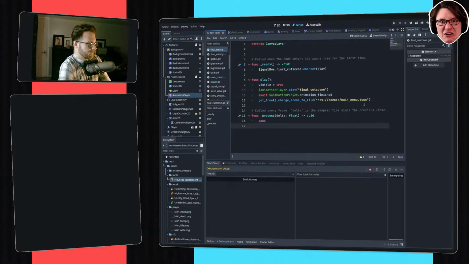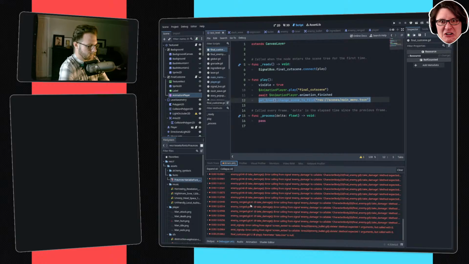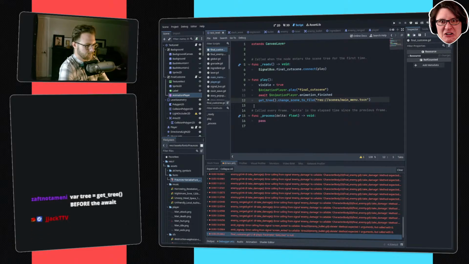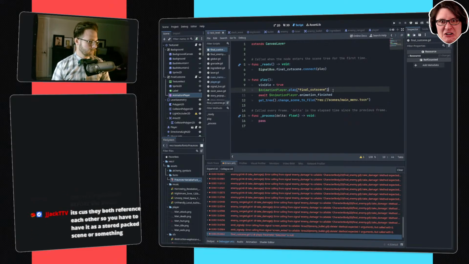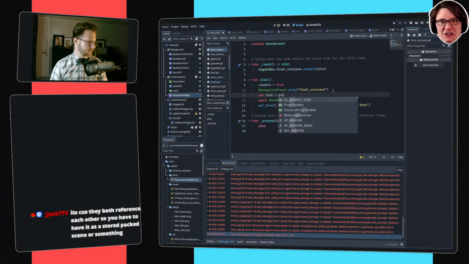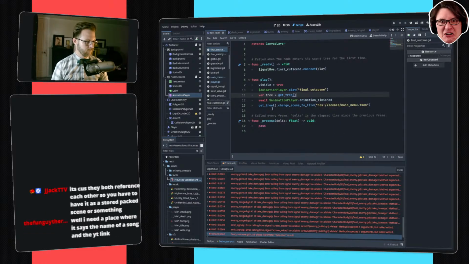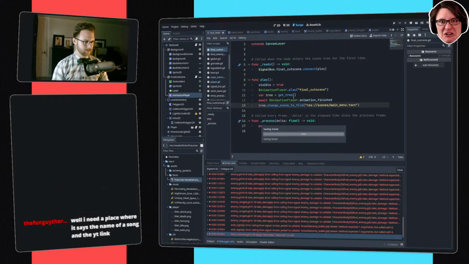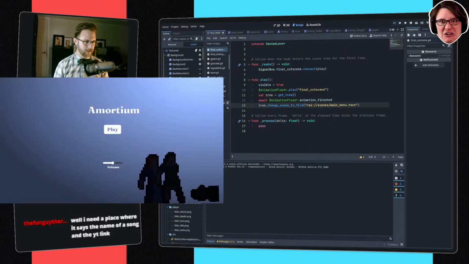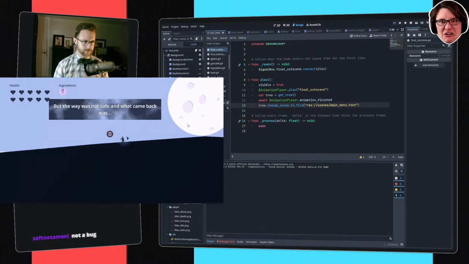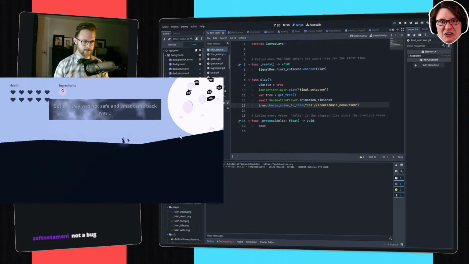So why is that throwing that error? Data.tree is null. Data.tree is null. Char tree equals get tree before, and then we do tree. Is that just like a Godot bug? Because they both reference each other, so you have to have it as a stored packed scene or something. Okay. Not a bug.